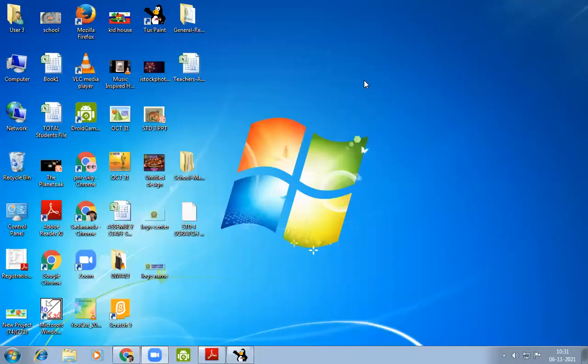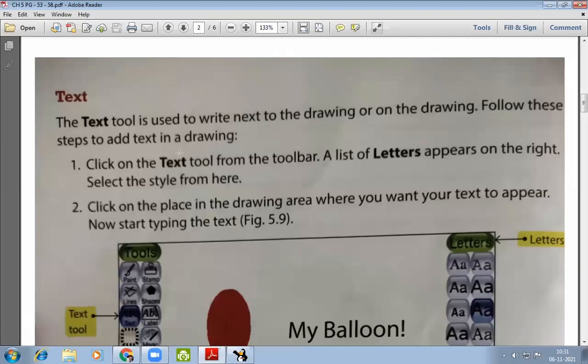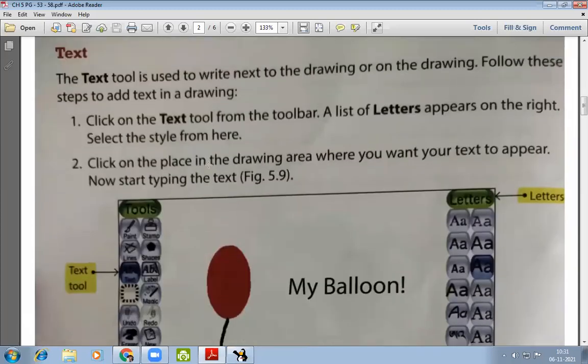Now open page number 54. Text. So now we are going to learn how to put text. The text tool is used to write next to the drawing or on the drawing. Follow these steps to add text in a drawing.